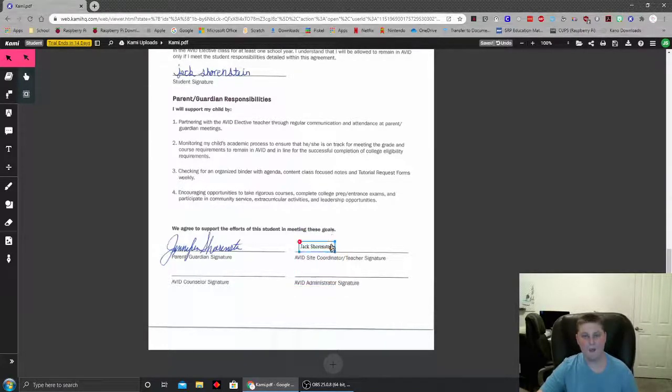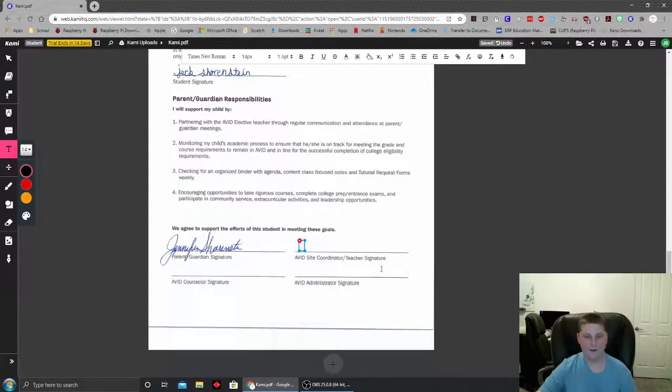But let me show you how to add those manually. To add text, you're going to go over here and you're going to hit text box. And then place your text box. I'll type Jack Shorenstein here like I did before. I'll also add period 1, since that is my ABID period.